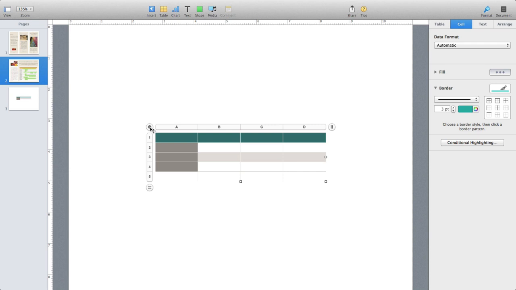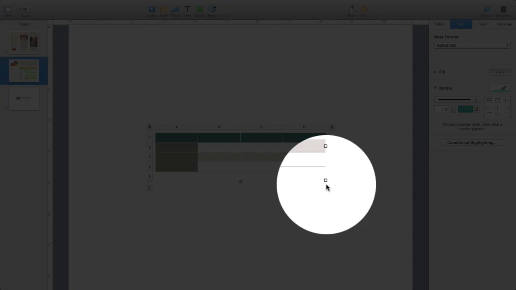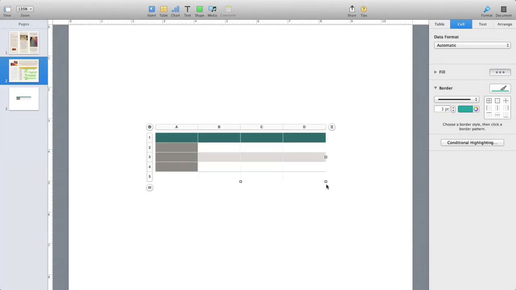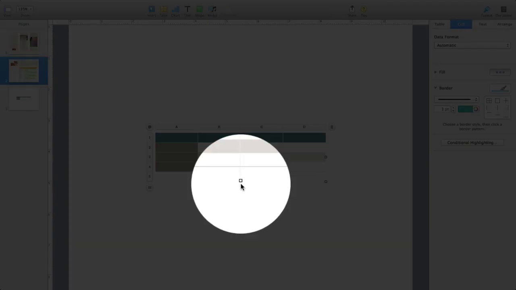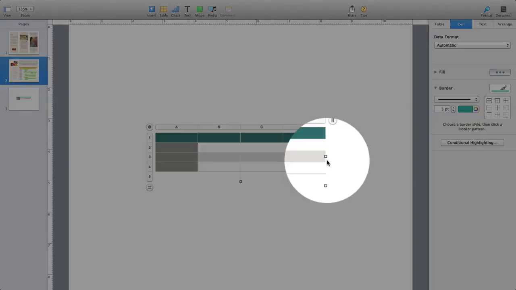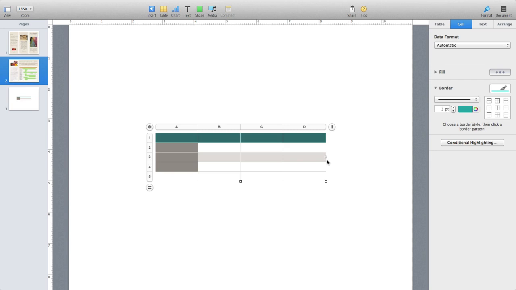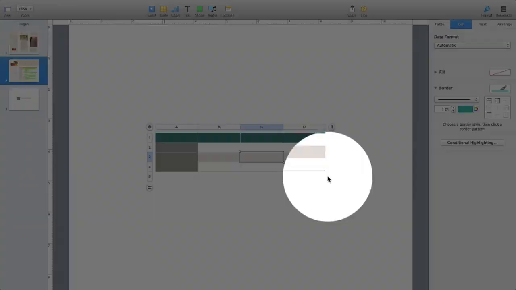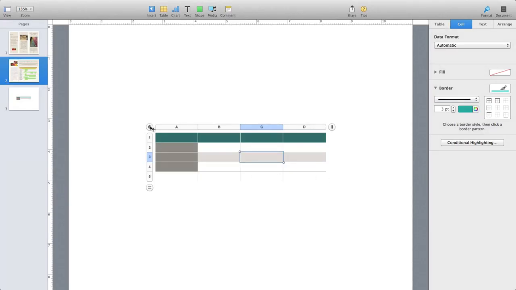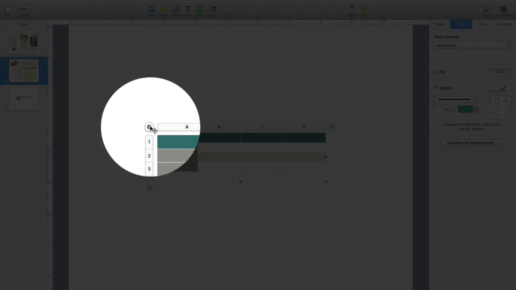How do I know that it is selected? You're going to see that we have a white square in the lower right-hand corner. We also have one at the bottom, and we have one on the right side. This tells me that the table is selected. I'm going to go and click on a cell. You can see that those white squares are gone. Click on the dot in the upper left-hand corner. Now they're there.